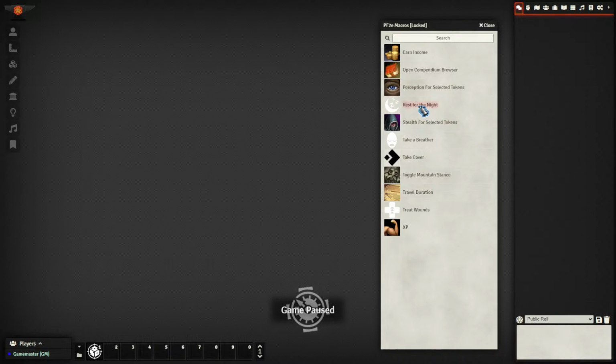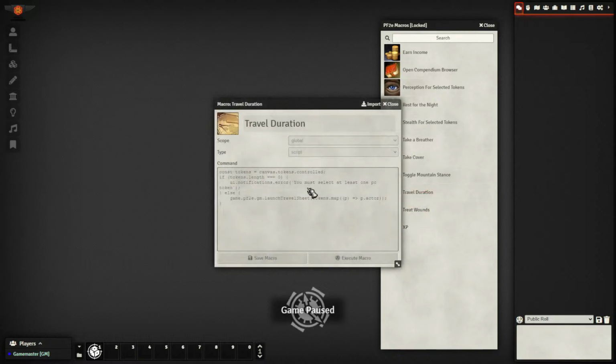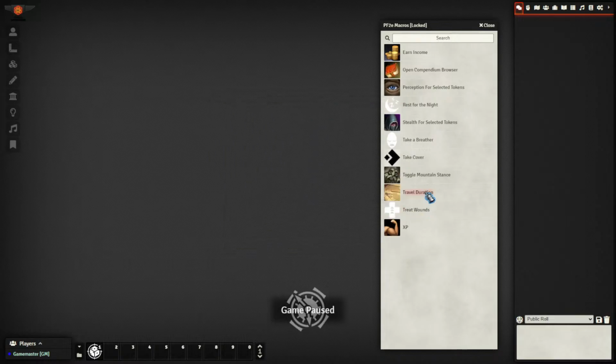Rest for the night automatically calculates their rested HP regenerated based on their Con times level. Stealth for selected tokens. Take a breather if using stamina. Take cover gives you the bonus to your AC. Mountain stance for monk. I'm not sure why they haven't moved this into the other one, but travel duration. Basically, based on all the players' speed, you just put in how long they're traveling, and then it will say, oh, as a matter of fact, I should be able to show you. You have to select at least one token.